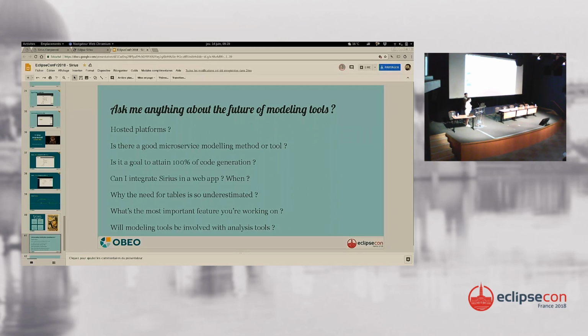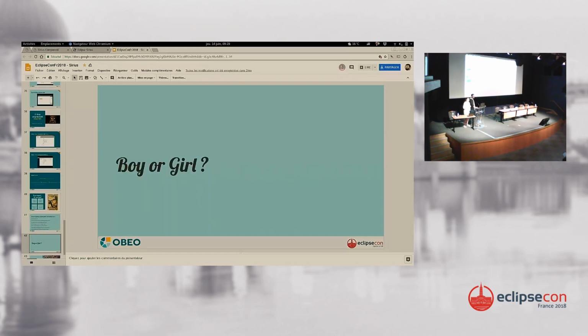And another question was, will modeling tools be involved with analysis tools? Definitely, I think that would be the future of modeling tools, to be linked to other kinds of tools like analysis tools. And the last question, which had the most votes, was, is it a boy or girl? So yes, it's a boy.